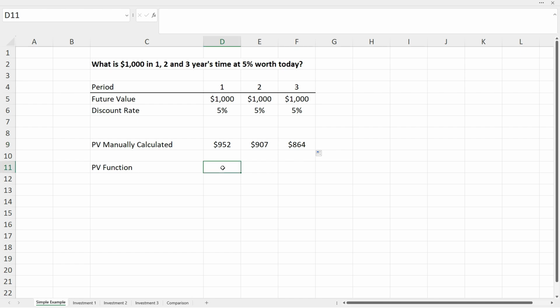Let's have a look now at how Excel can do it automatically with its present value function. So to get started, just type in the equal sign and then PV, open the brackets, and then we just need to grab all the variables. So the first one you can see here is the rate, which is 5%, and press comma. Then we've got the number of periods, which is 1, and press comma. Then we've got the payment variable.